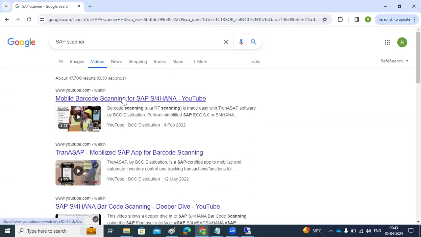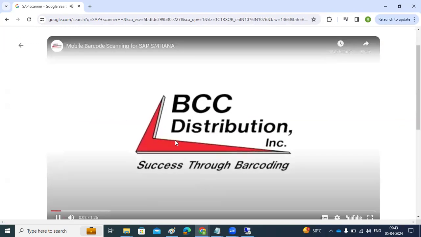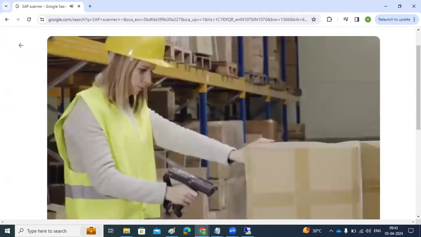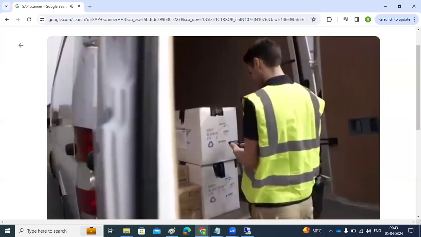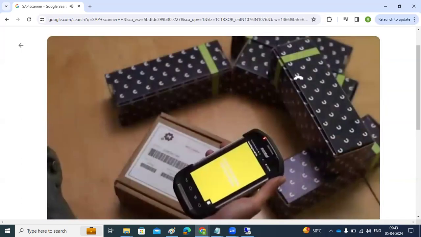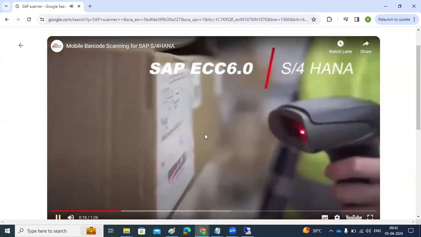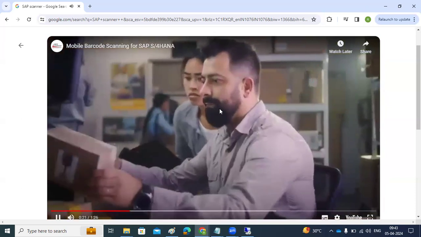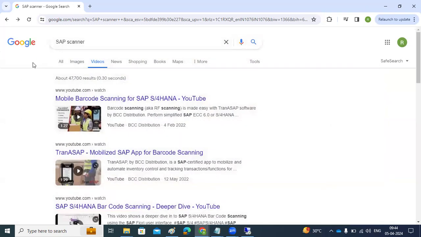See here, mobile in the S4HANA systems, right? You can see a lot of things we will do here. Let me see. BCC Distribution Incorporated is a leader in developing Zebra RF scanning and barcode printing equipment, along with software and services to distribution and manufacturing companies running SAP ECC 6.0 or S4HANA software. BCCD's goal is to optimize inventory accuracies. See here, they are using SAP. See here how they are using it.